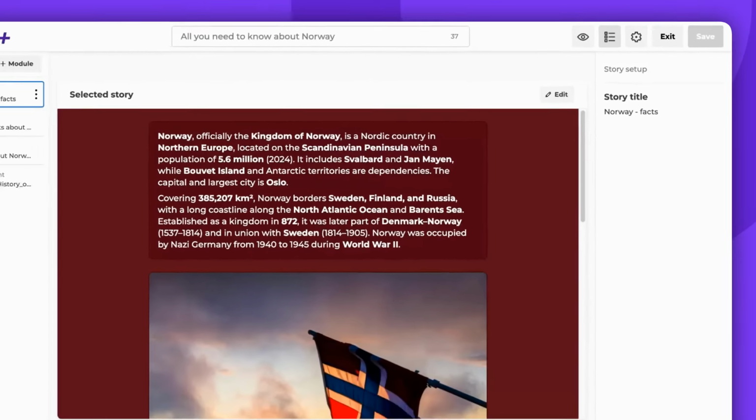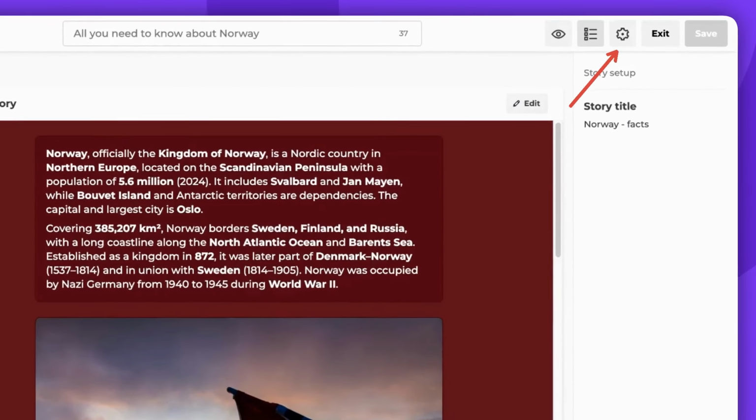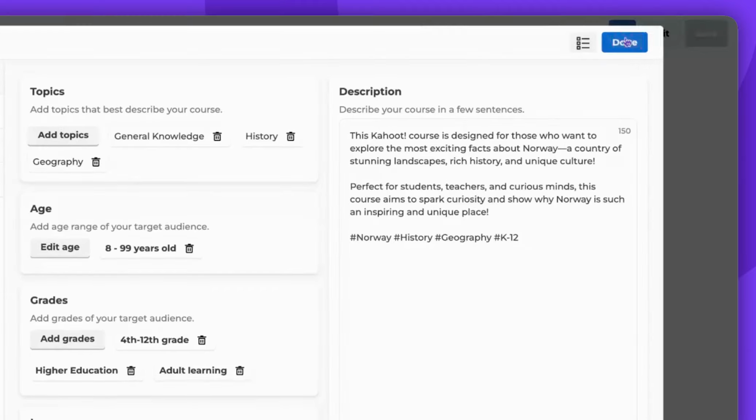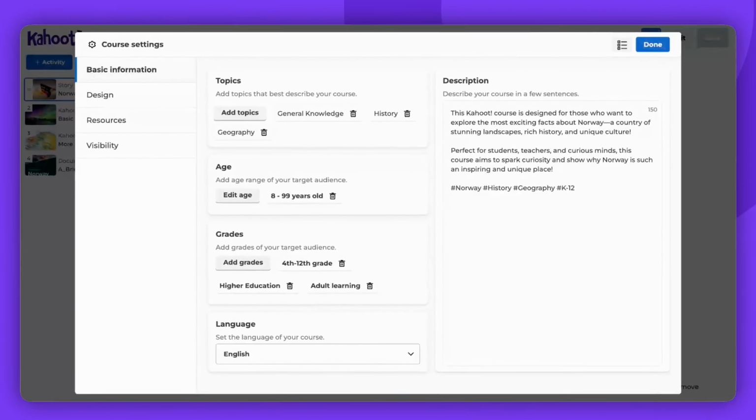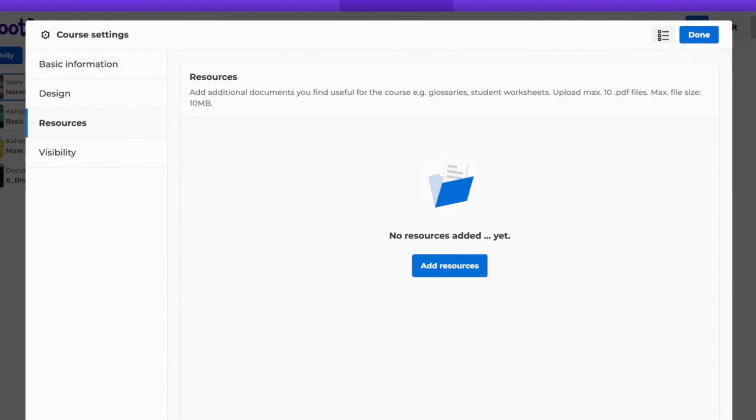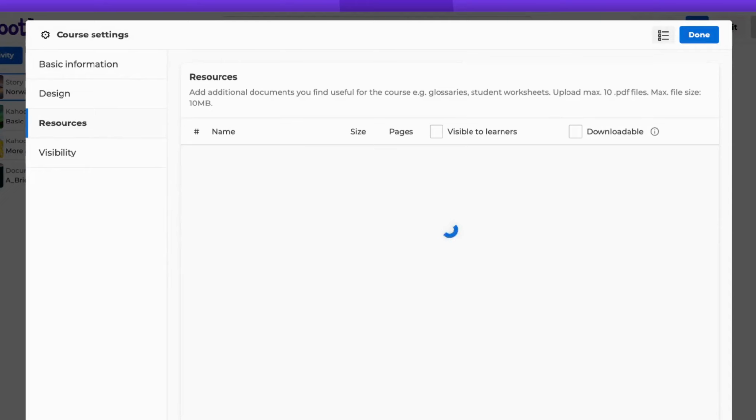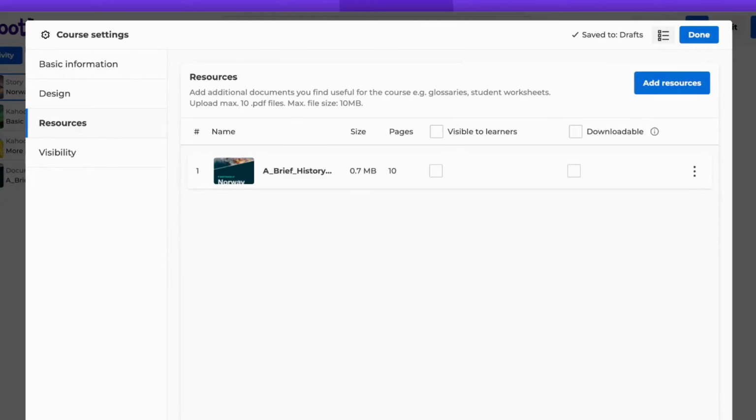To add downloadable resources, click on the Settings icon located in the top right corner. Then, navigate to the Resources section. Click Add Resources and select a file from your device. Please note, you can upload a maximum of 10 PDF files, each not exceeding 10 megabytes.